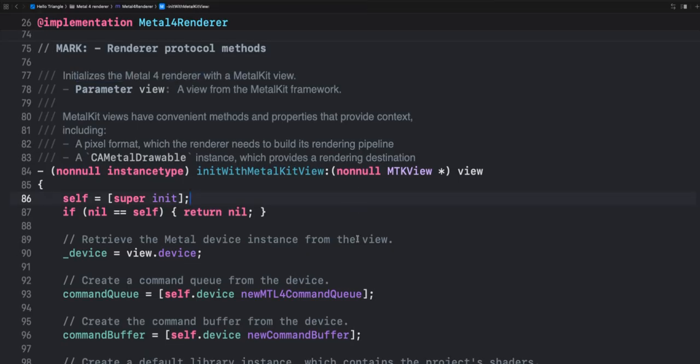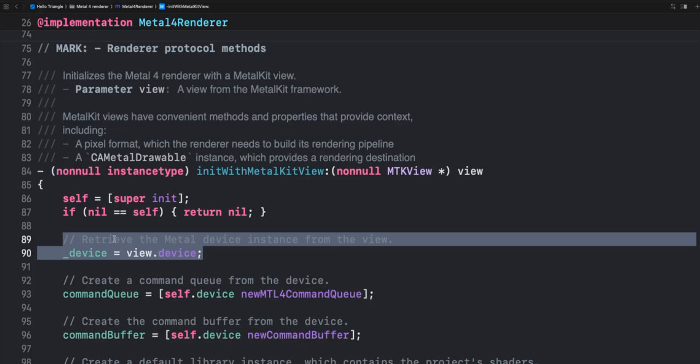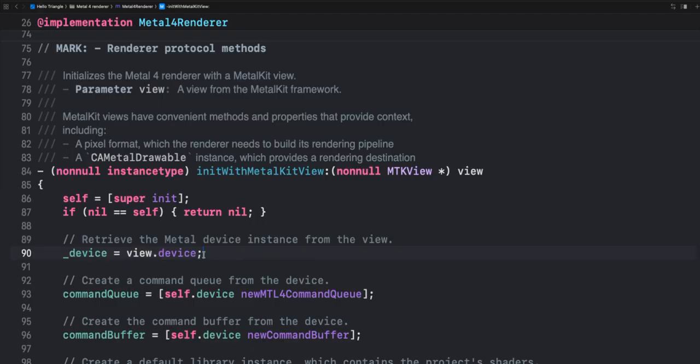What we care about in all of this is this guy right here. Retrieve the metal device instance from the view, right? This piece right here. So we got view.device. And this piece right here dictates what compiler is used based on the device associated with the view we are working with, right? So basically this is the compiler associated with the M4 GPU that is on my system, right?